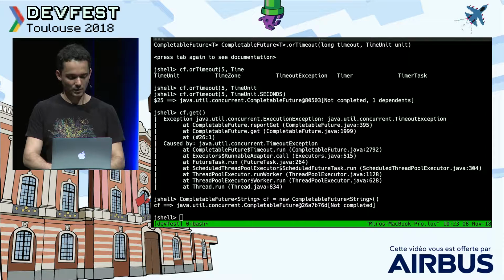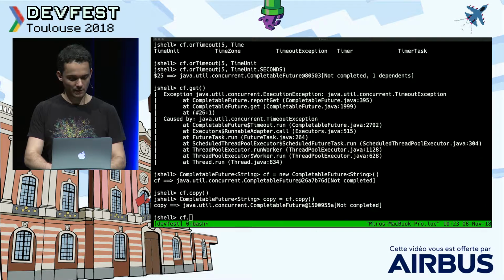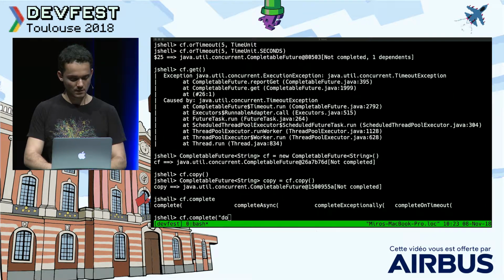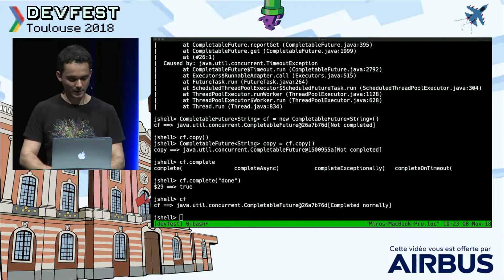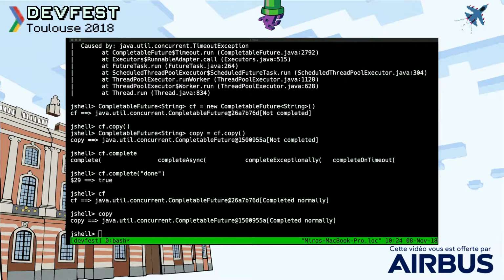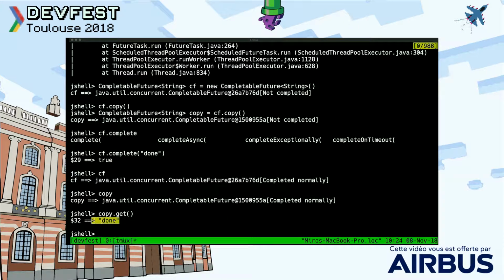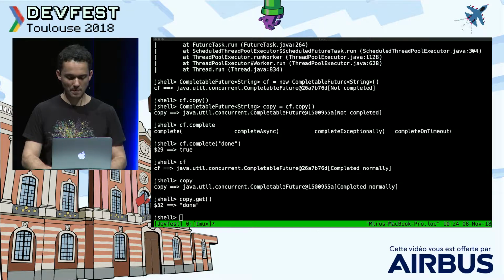I'm going to create a new CompletableFuture, and then I'm going to create a copy. Let's call this copy. And now, if I complete the original, you can see that the original is, of course, completed. But the copy is actually completed as well. And if I try to extract the value from the copy, it's going to be the value that the original was completed with, right? So I can give this to my clients, and the clients can chain actions onto this.